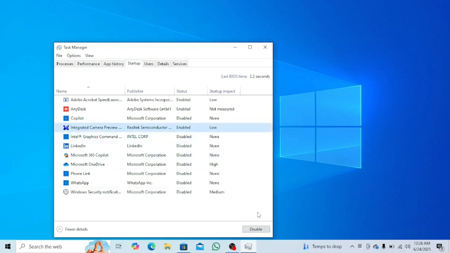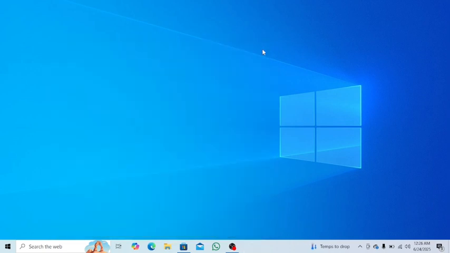Then I will disable this, it is causing comparatively low impact. Okay, also disable this. Make sure to disable all the applications. Okay, all are disabled. This is first step. The second step is to clean temporary files.